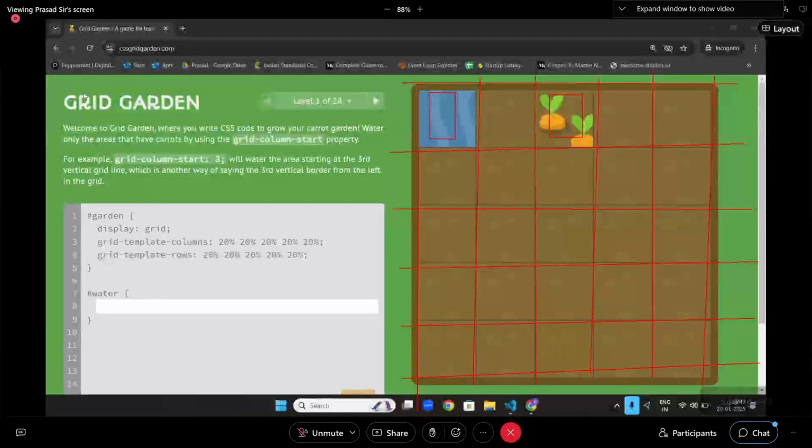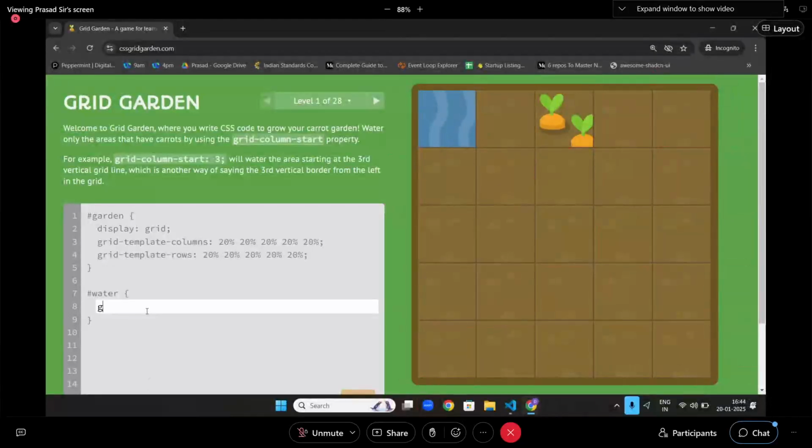Okay, sir, column 3. I will say grid column start. Which column line is the carrot starting at? 3. I want water also to start at 3 only. If water also starts at 3, it will come. So for water, I am writing start at grid column 3. So water starts in the third column. Is it clear? Now, next.